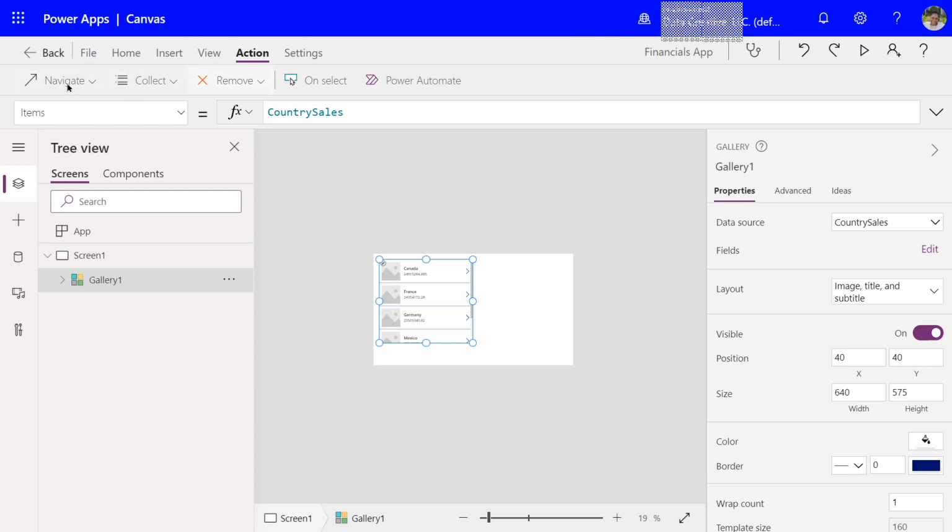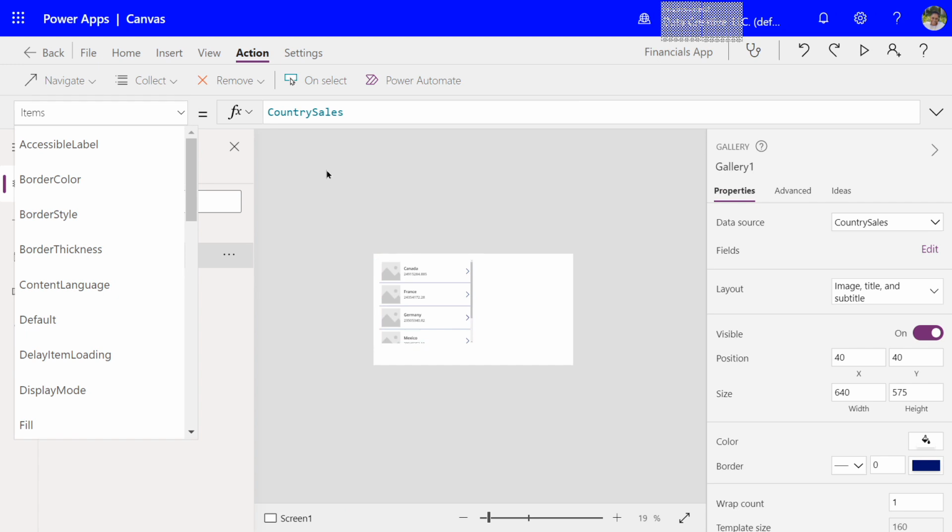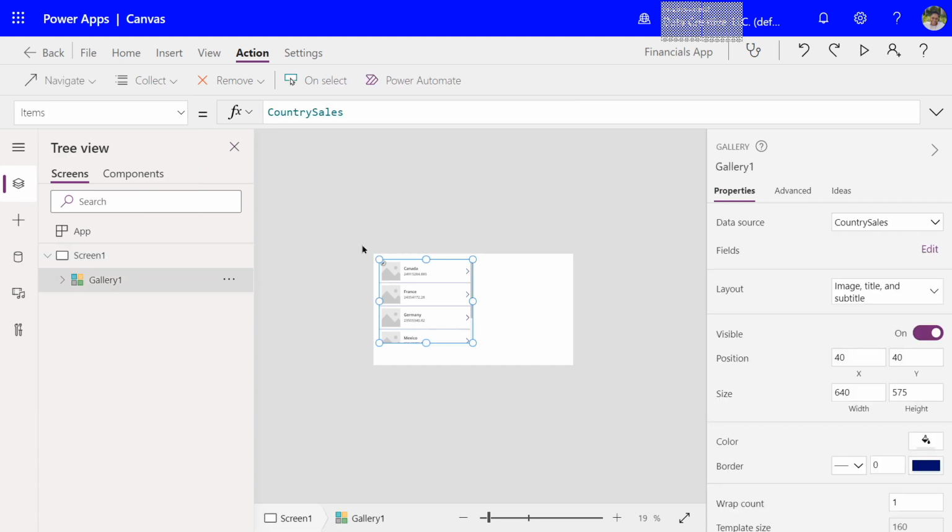Underneath this ribbon menu interface, you have a formula bar, very similar to in Excel. You also have a list, a property list that you can get to. So right now our gallery is selected, and these are properties that can be changed for items in the gallery. There's other ways of getting to that as well.